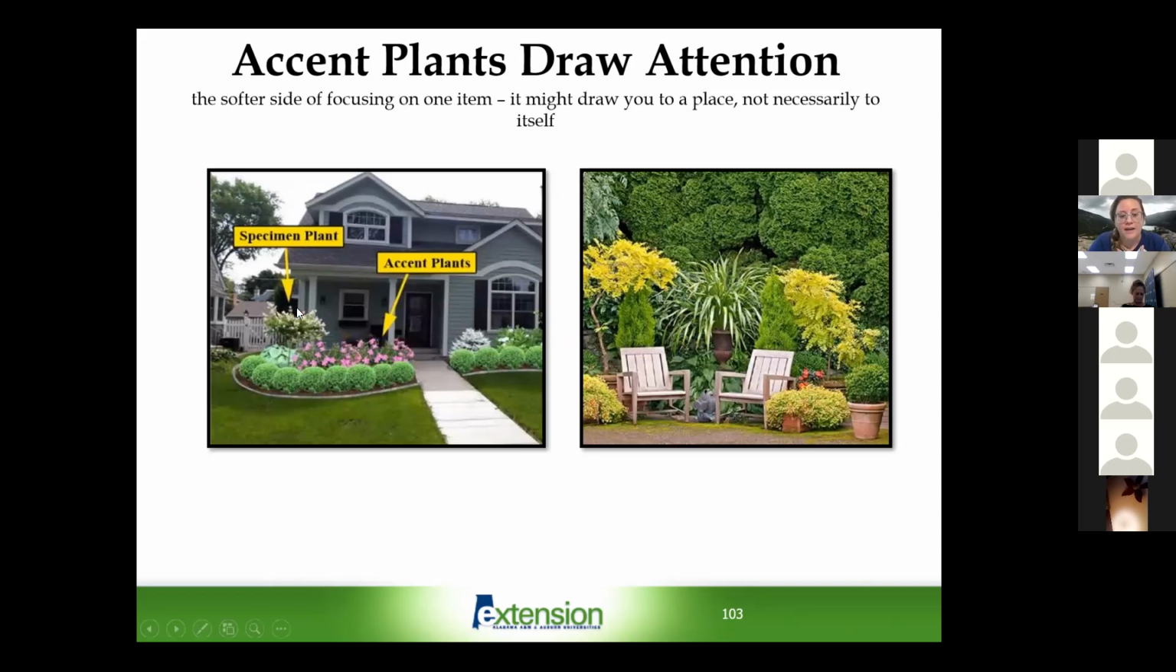This draws my eye, but this is unique and there's only one of it. So my eye or my view is going to go from here, from these accent plants to that specimen plant, that espalier or that tree form, whatever. So accent plants are kind of used to enhance and bring someone to a certain spot in the landscape.